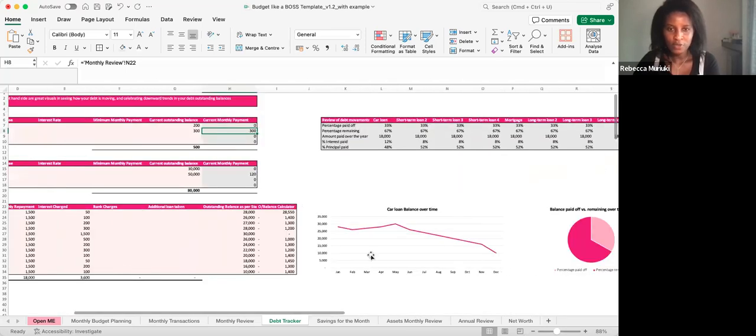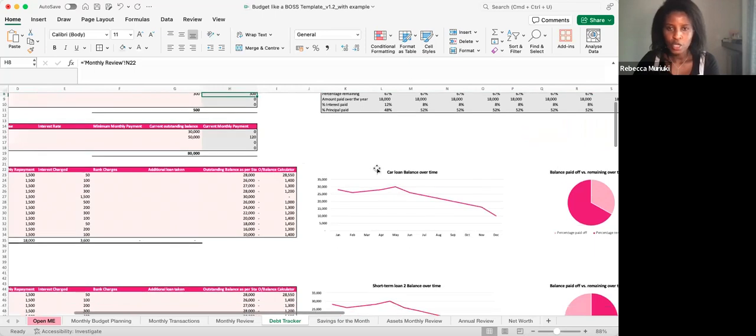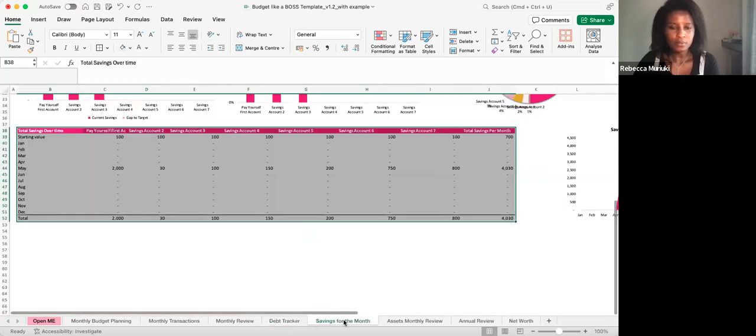And then for each facility we have shown, you can see how the balance is changing over time and how much has been paid off, which is the light pink, versus how much is remaining, which is also a really great graphical illustration for you to see your progress.